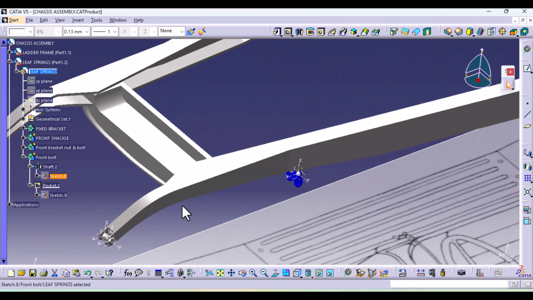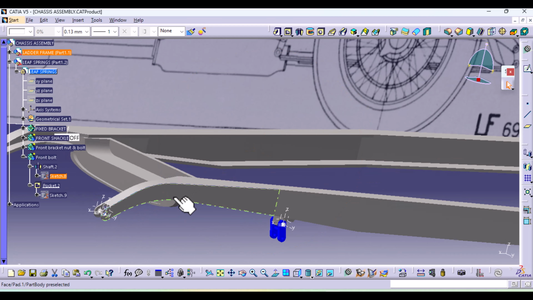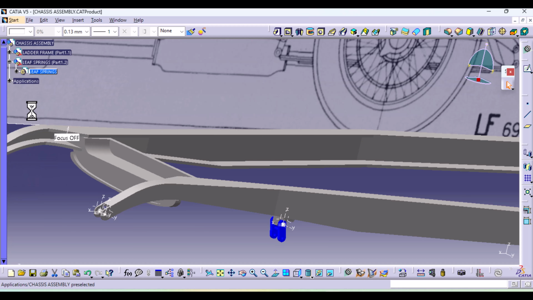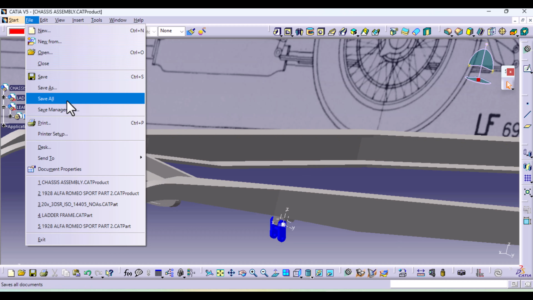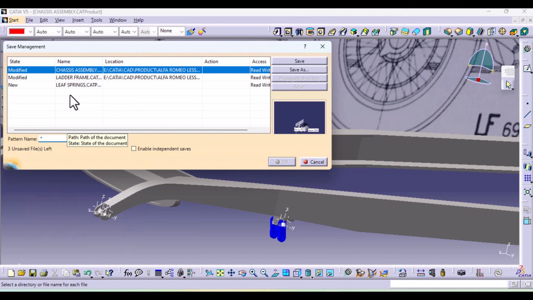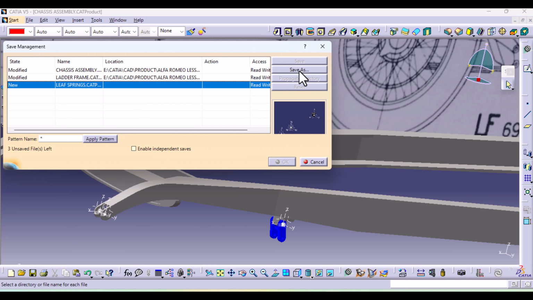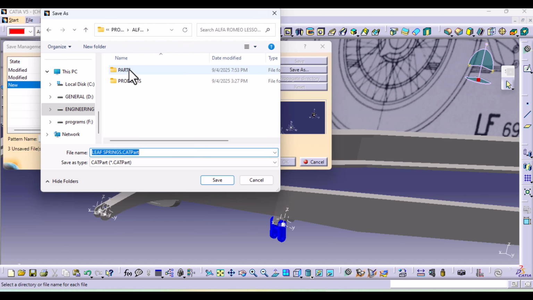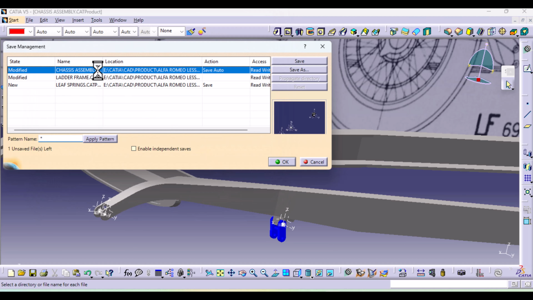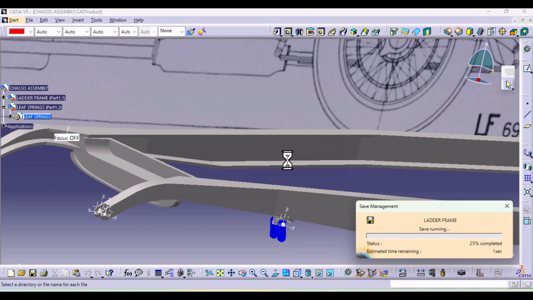This would be a great part to save your work before we proceed. So remember, you can always save each part separately from the assembly. So in this case, it's the leaf springs. We go to Save Management. We go to the part, Save As. You take it to the location where you're going to add your parts. So in this case, I need parts. And I've got the leaf springs cut part, save. I'm also going to select the assembly and just save, select OK.